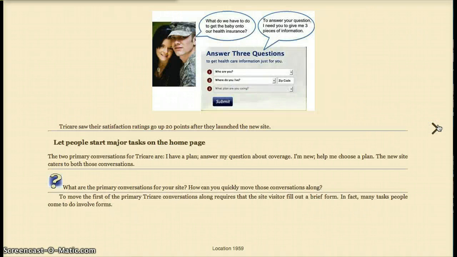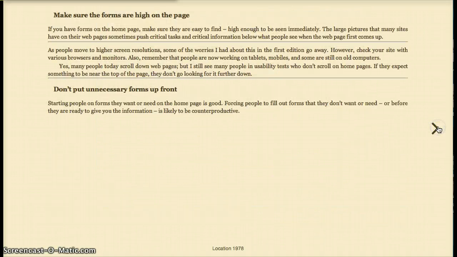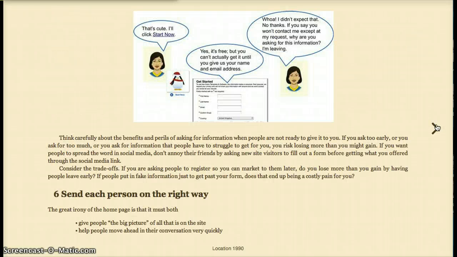Okay, next item, number 6 actually, that was number 5, let's see here, did I miss it? Nope. Okay, sending each person on the right way. So your main site visitor is going to get to the site. They're going to look at it. They're going to skim it. They're going to make sure that they're on the right site. They're going to start to slowly engage and sort of hear what the big picture of your site is all about.